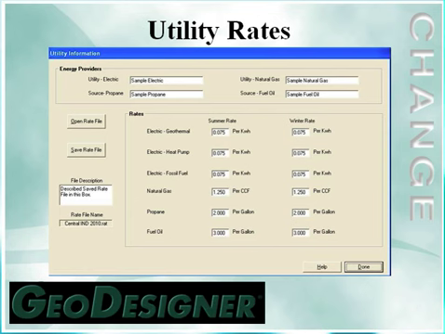Once we put our utility rates in here, we can go to the top right and do a save file. We can save the utility rates for a certain market area or utility providers, and then when we come into this screen, we simply hit Open Rate File, select the file for the market that we're working in, and it'll populate all those numbers. That'll help save you some time working with the program.